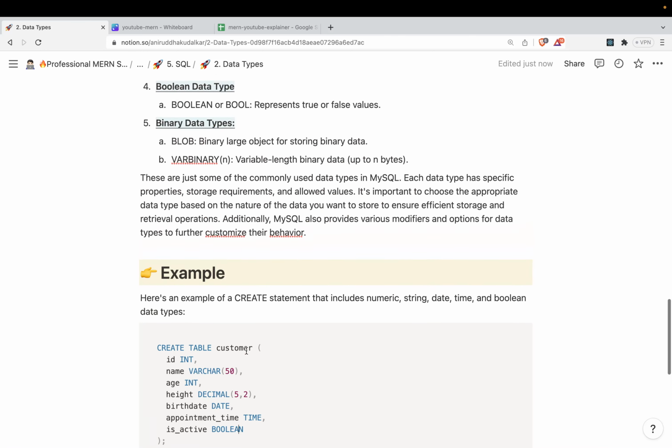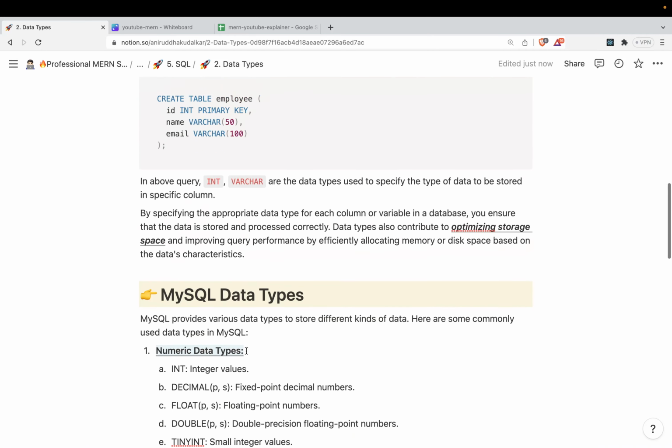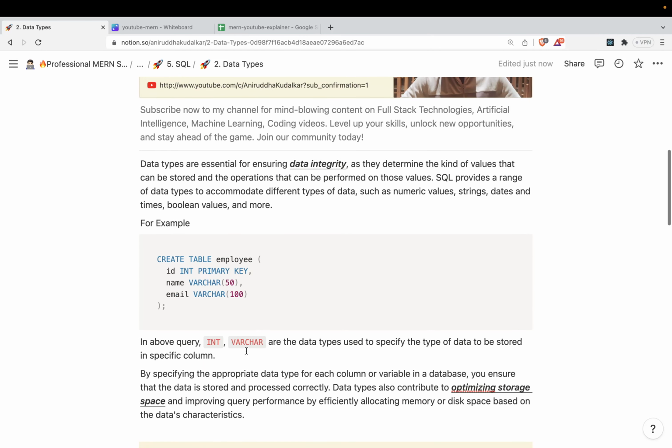I hope you have understood about the data type. When you talk about data types, memory gets allocated for a particular type. For int, separate memory, which helps in ensuring data integrity. That is important. And optimizing the storage space. So I have marked integrity and optimizing the storage space. I hope you have understood this topic.